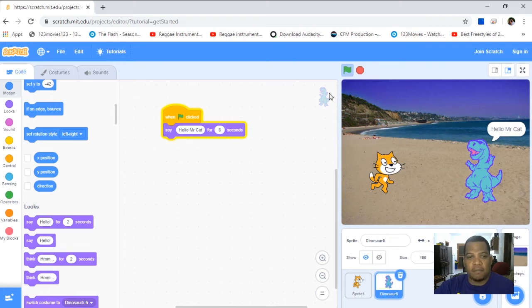So go ahead, pause the video, see if you can do that on your own. See if you can, first of all, have Mr. Cat say something, use the sound, have him rotate, create another character, or get another sprite in and see if you can have that sprite talk to the other one. So pause the video now, see if you can get that done.